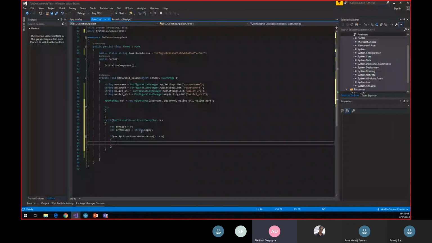So if that is not zero, which means there is an error, we will just store the error code into the error code variable using the ex dot rpc error code dot get hash code or the error code function. So this should return the error code that has been returned by the blockchain, and the error message will be available in exception dot rpc error code dot toString. So that should just return you all the messages that have been written.